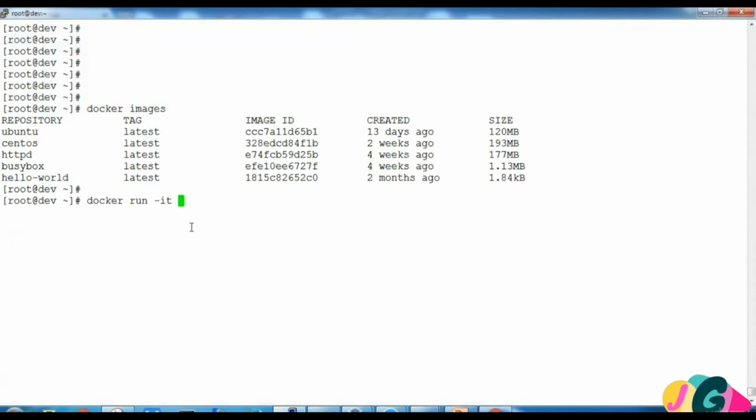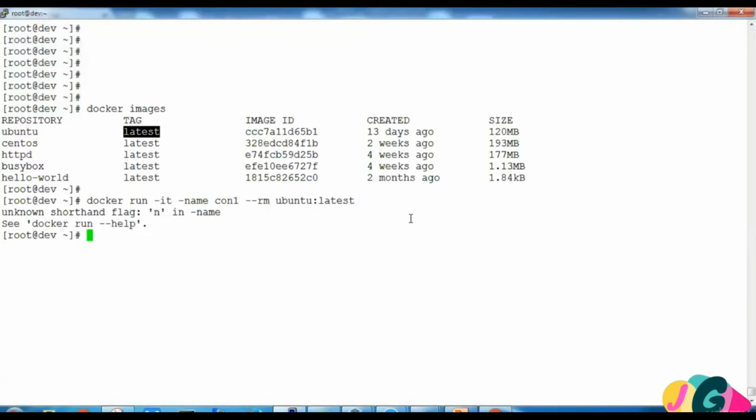We'll use -it, and the name of the container will be con1, which is container1, and --rm. So this is a new flag we are using in our lab. What does this new flag rm mean? rm means terminate after use. So as soon as our work is completed, it will terminate the container.